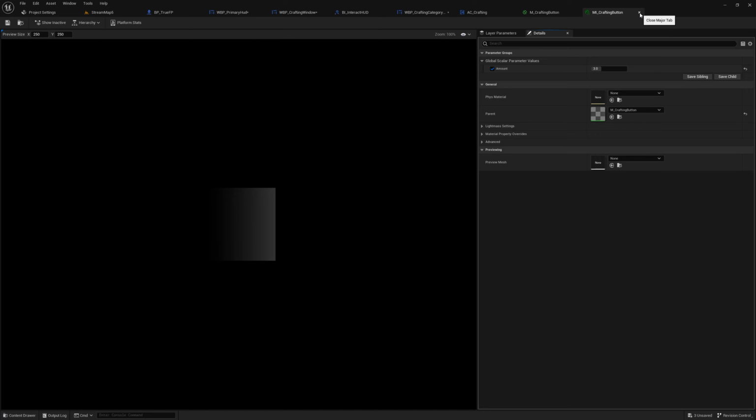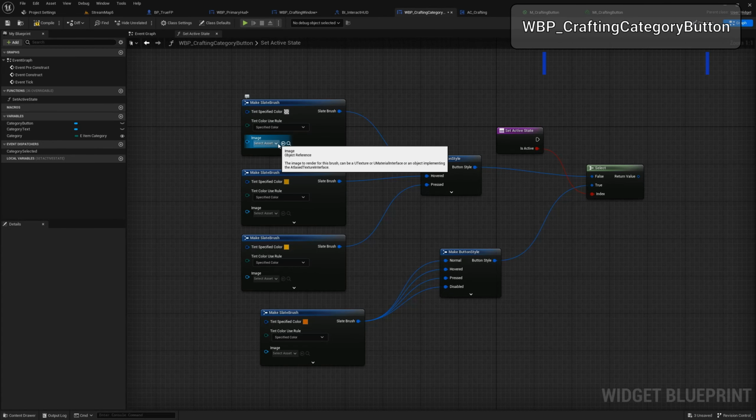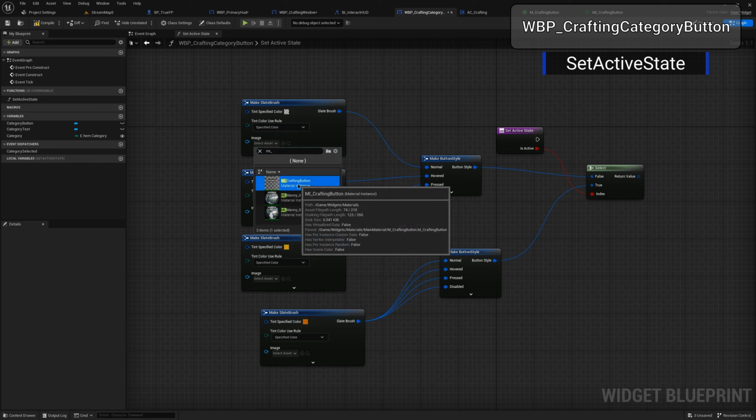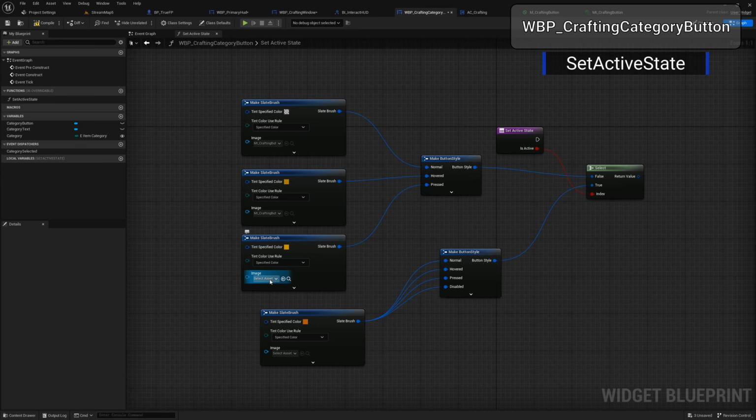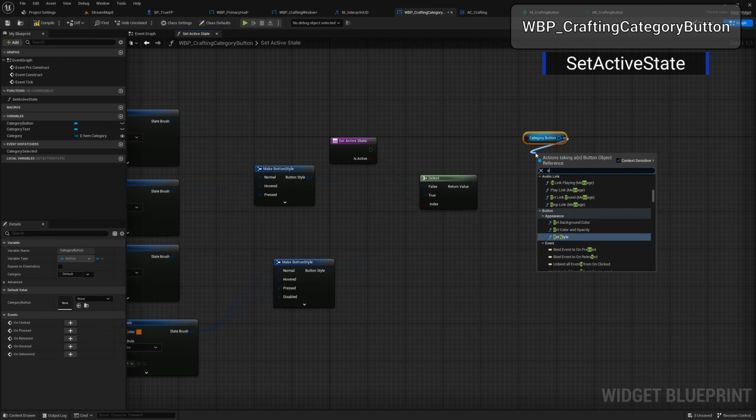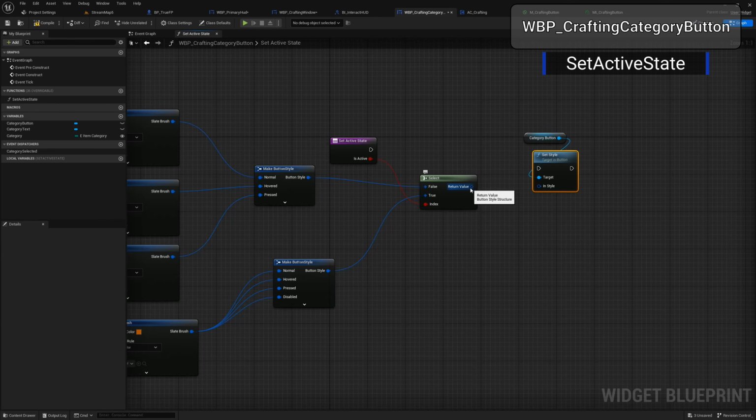Now if we head back into the crafting category button, in here on the image, just select the image and start to type mi_crafting button. Make sure you choose the MI, not the M. And there we go. We've got them all set. So now what are we going to do with this? Now we need to get our category button. I'm going to get this, set style, and the style we want to set is what comes out of our select right there. So go ahead and hook that up to the execution.